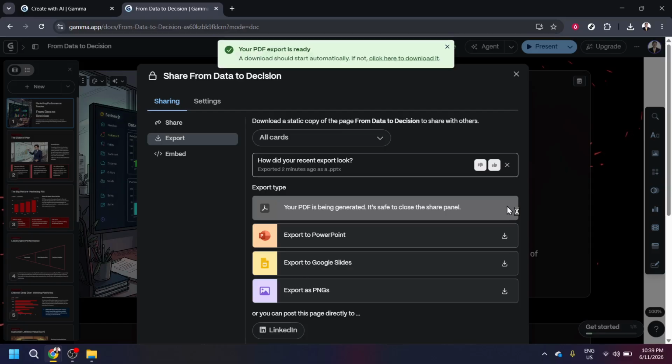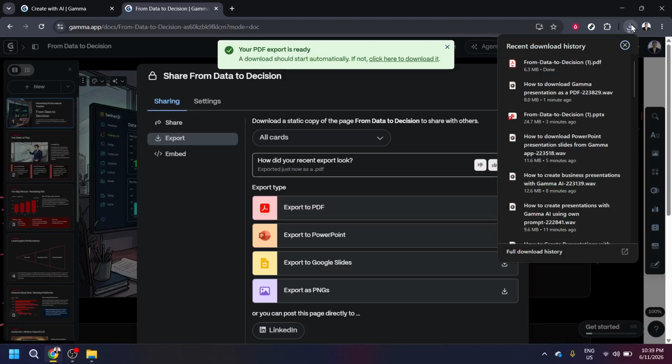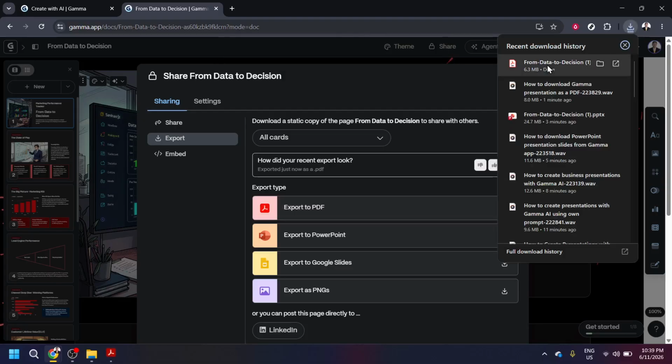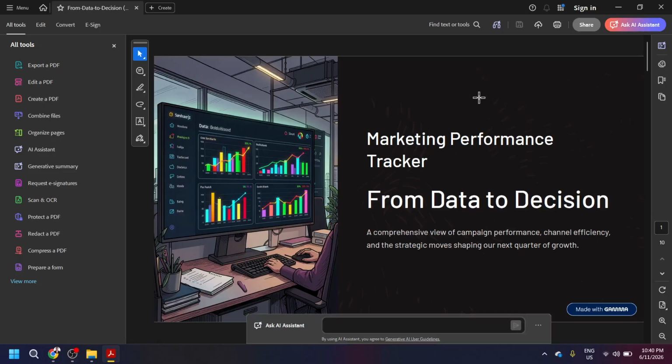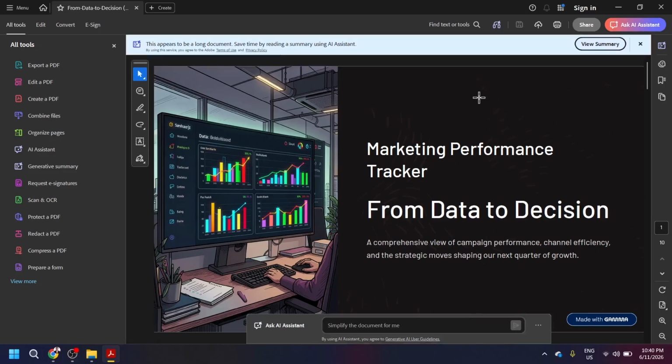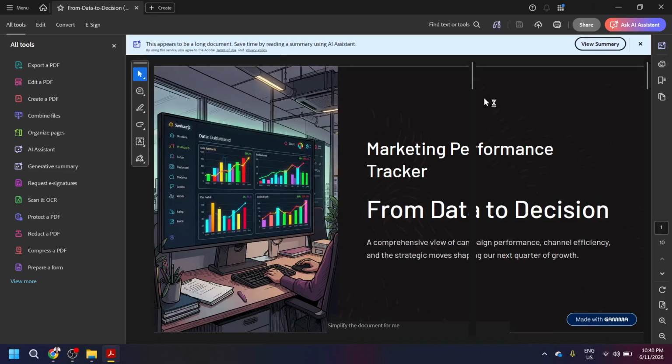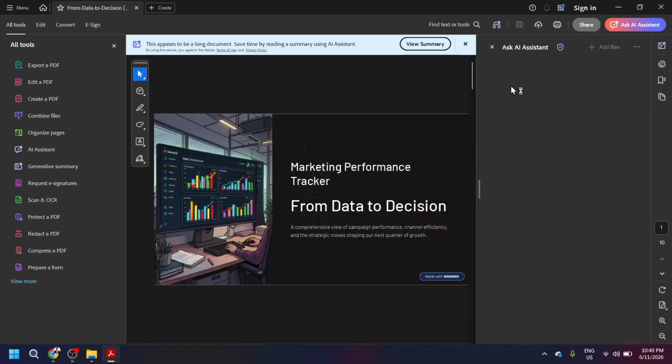And now for the final step. This is the easiest part. You just have to wait. Depending on how many slides you have and how many images are in your presentation, the download might take a few seconds, or maybe 10 to 15 seconds. Just hang tight. You will see a small progress indicator at the bottom of your browser window or in your Downloads folder. Do not click away or close the tab while it is processing. Just let it finish.